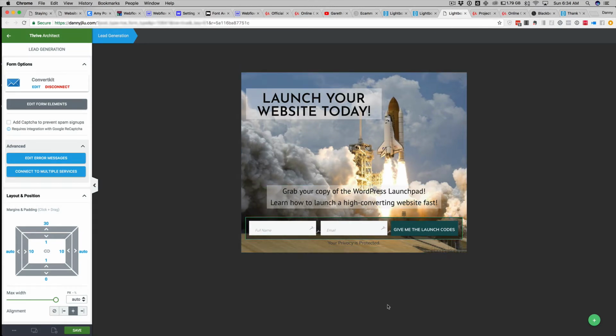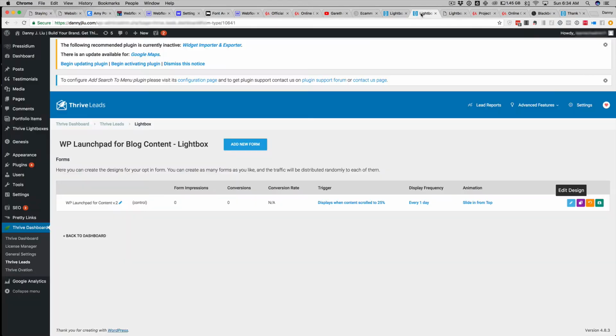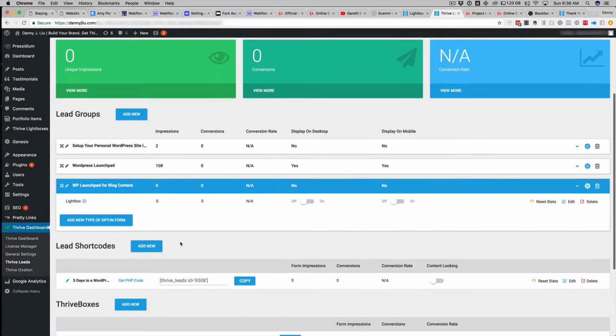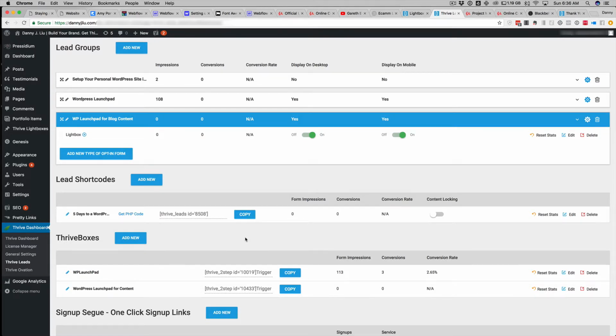All I really need to do right now is hit save. My form is already set up, and then I can go back to my website. What you're going to want to make sure you do is click on display on desktop. You want to make sure that's set, because if it's not, you won't see it on your desktop as well as your mobile. So make sure these two are switched on. Okay, and then you go ahead and test it out.